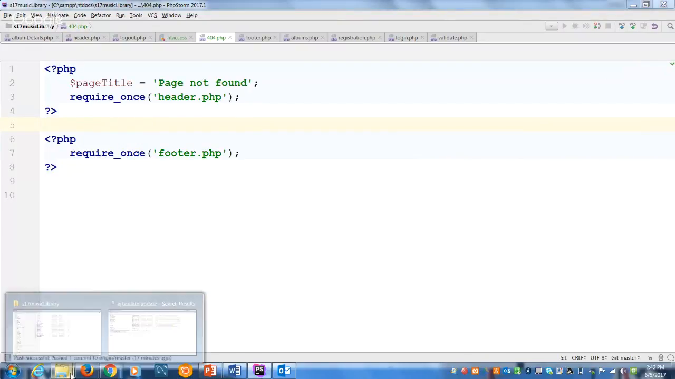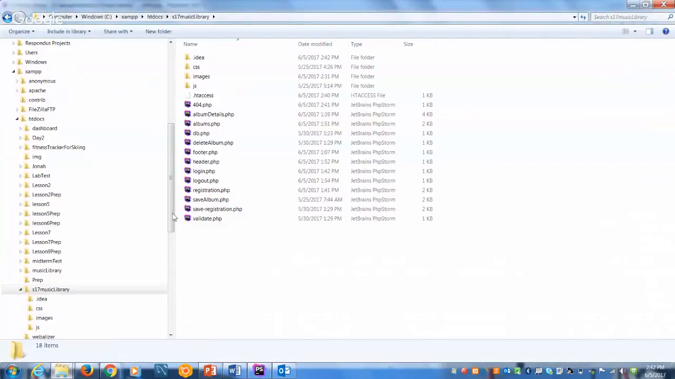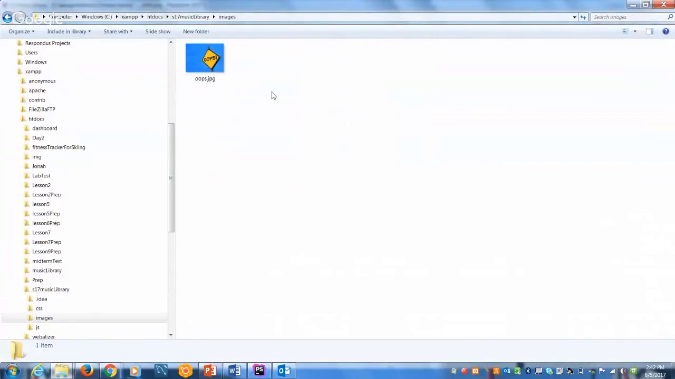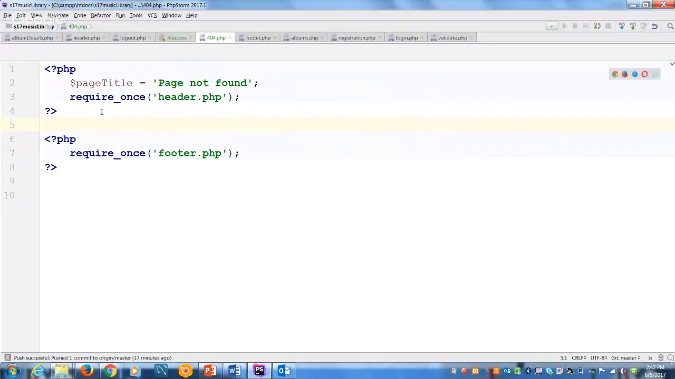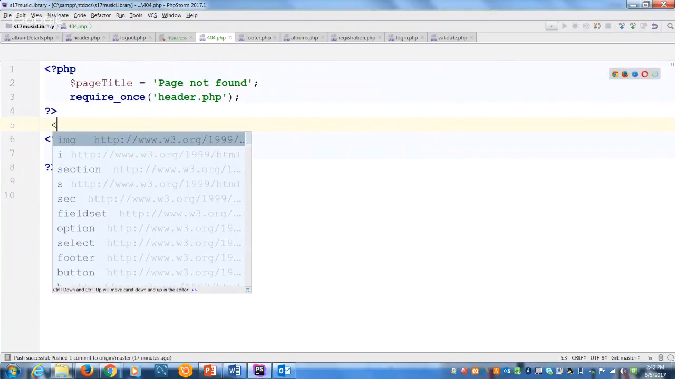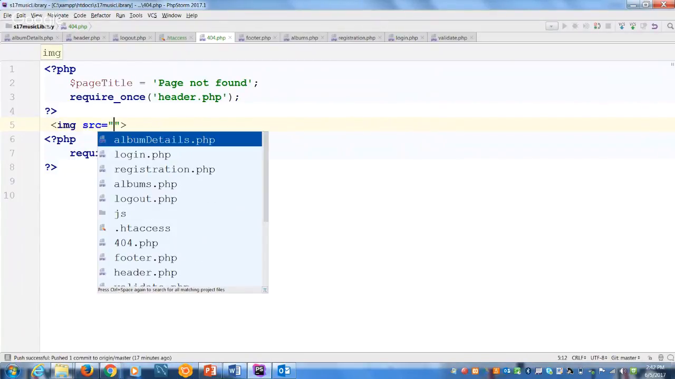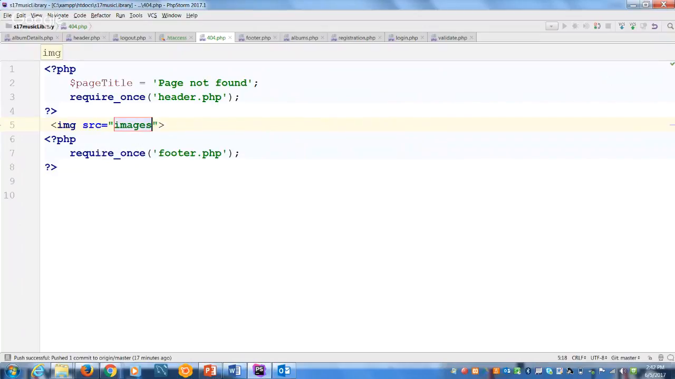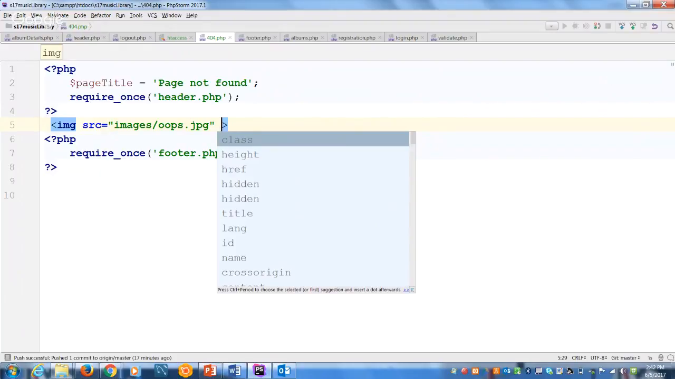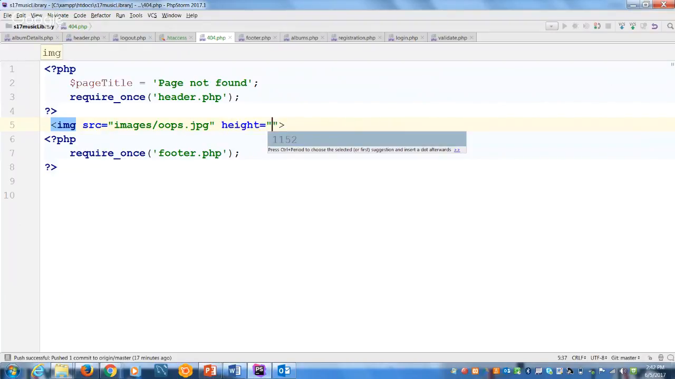And what I did is I grabbed it off Google. You'll have to make sure, for anything that you put online, that you have the permission to use it. But I just downloaded this little graphic called Oops. So in here, I could add it in. I need to put a height on this one because it's pretty big. So let's make it 400.